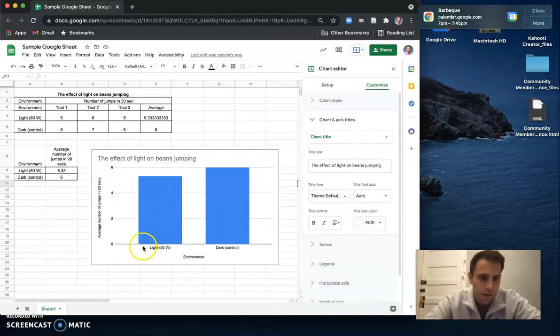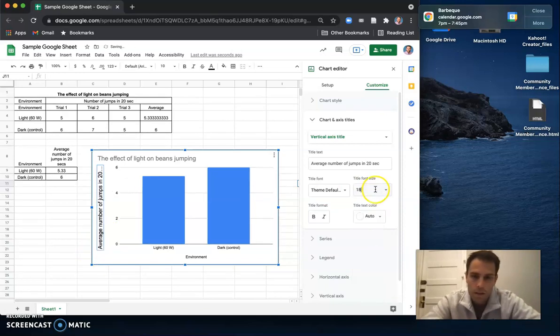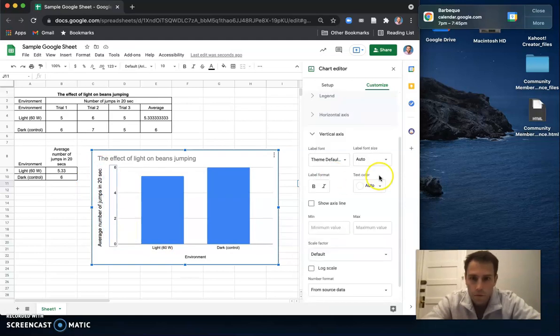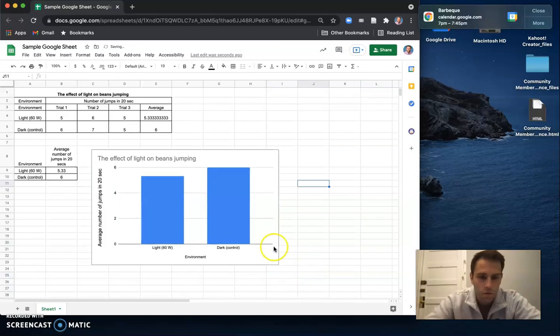And I'm going to click on this first, average number of jumps in 20 seconds. I could actually change this. Maybe instead of saying seconds with a plural, I go in here and edit it. I could do that if I wanted to. I could also go to the side here and change the font. It goes automatically to auto, but maybe I make it 18. Maybe let's do 16, because notice it wasn't fitting there before. I could even change the size of my numbers and make them larger if I wanted to. To tell you the truth, I thought they were fine as is. So I'm just going to click Control Z.